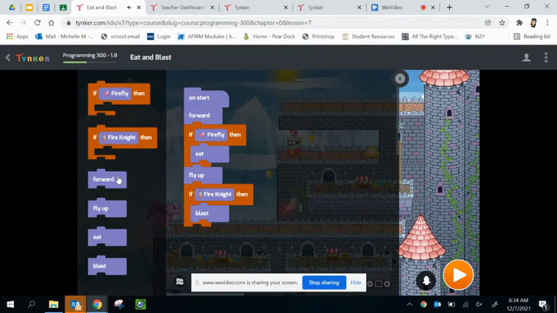So then I'm going to have him move forward. And I want to make sure that I connect that underneath my orange block. Okay, just before I press play, I'm going to run through my set of code and see if I got this right.